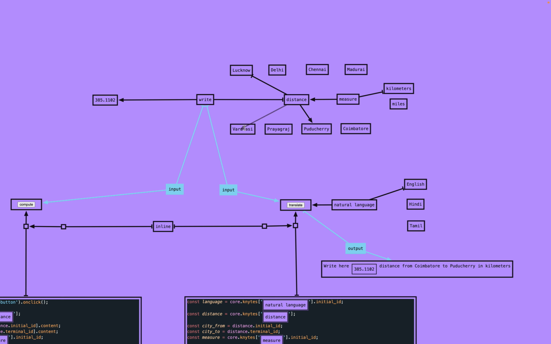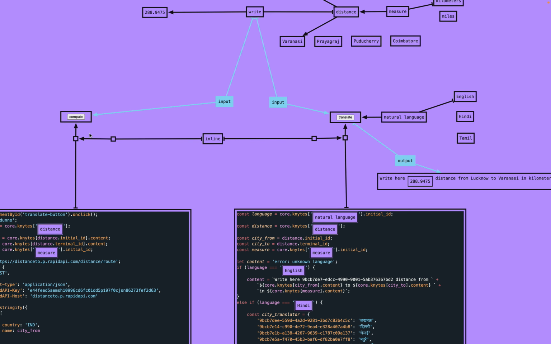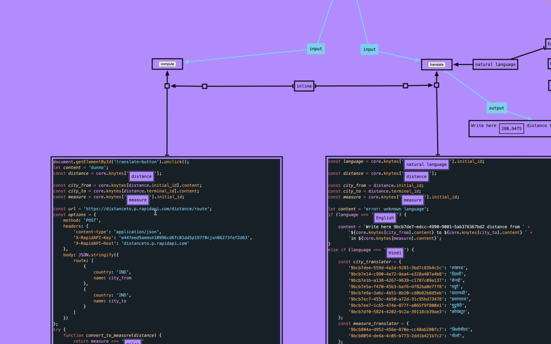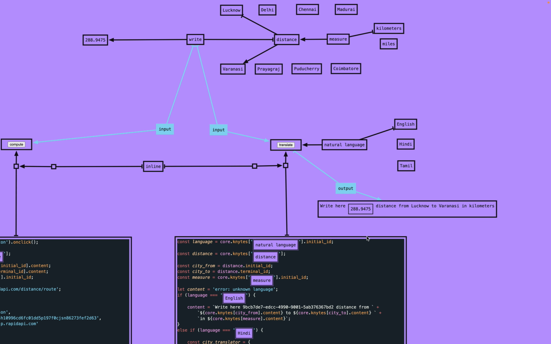We can check, for example, from Lucknow to Varanasi. I don't know how far it is. Okay, that's the distance. And here you can see the natural language representation. Here you can get the answer from the API, and this answer is delivered by a computing programming language. And that's how metalanguage works.